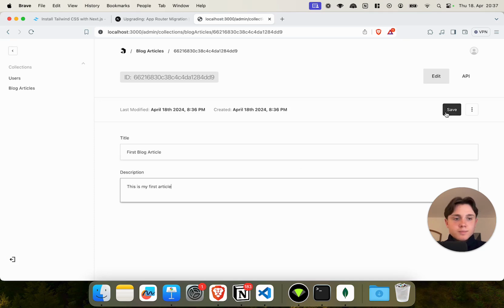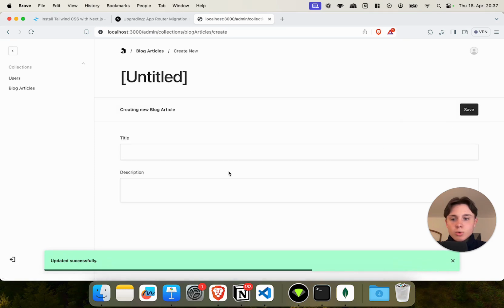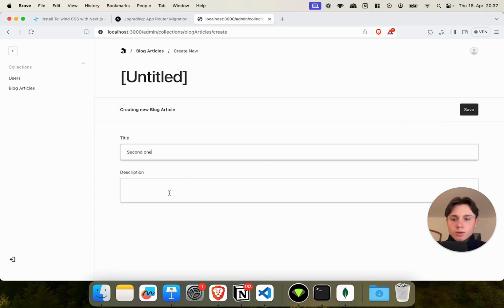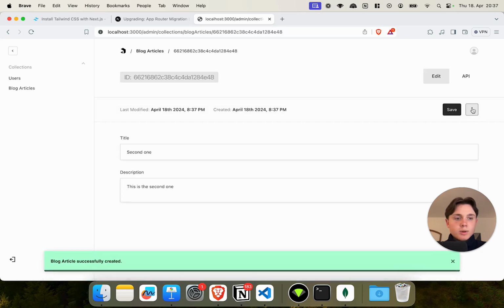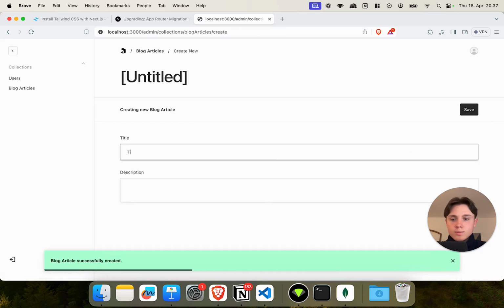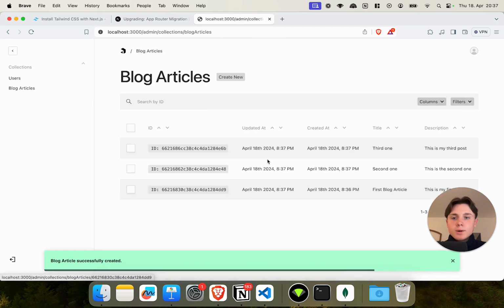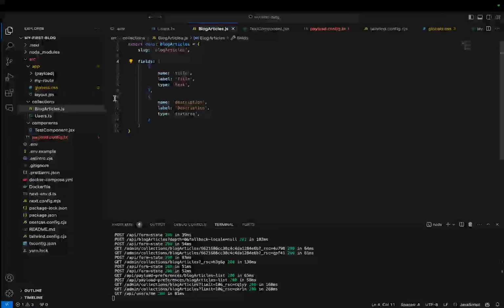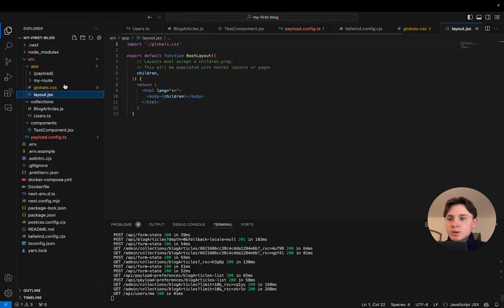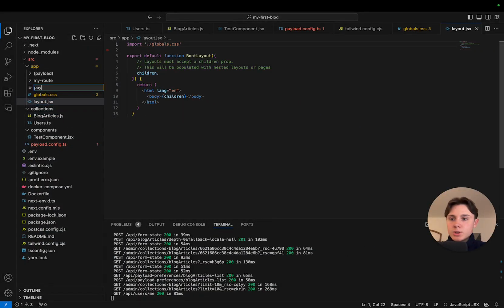I'm going to create two more. Second one, and I'm going to create a third one as well. All right, now I have 3 blog articles. So let's just create a very simple homepage. For that, I'm just going to create a page.jsx file in the app router.